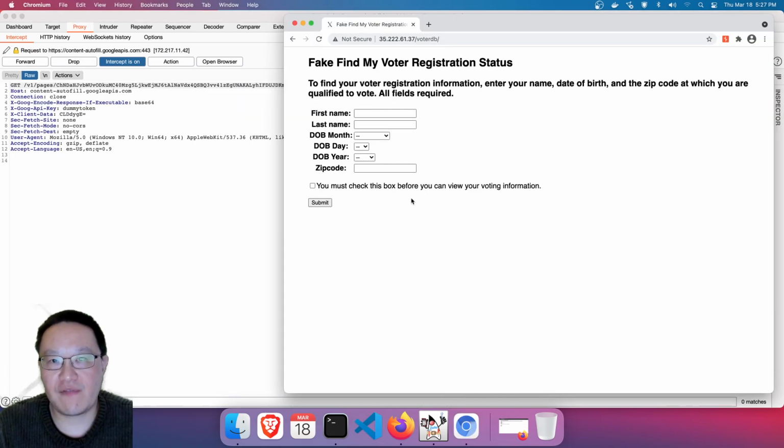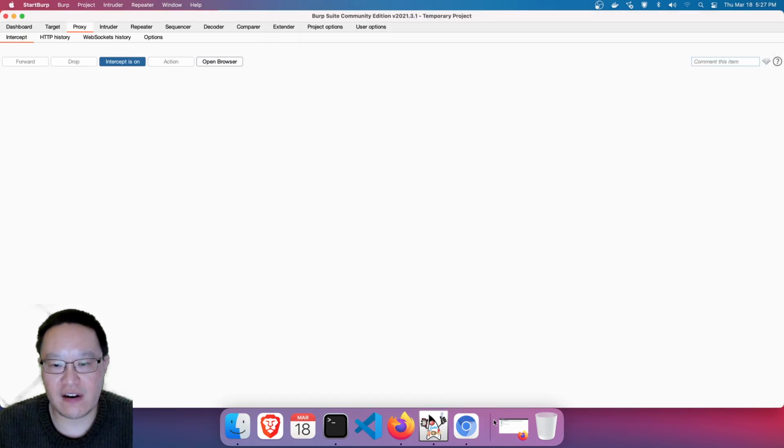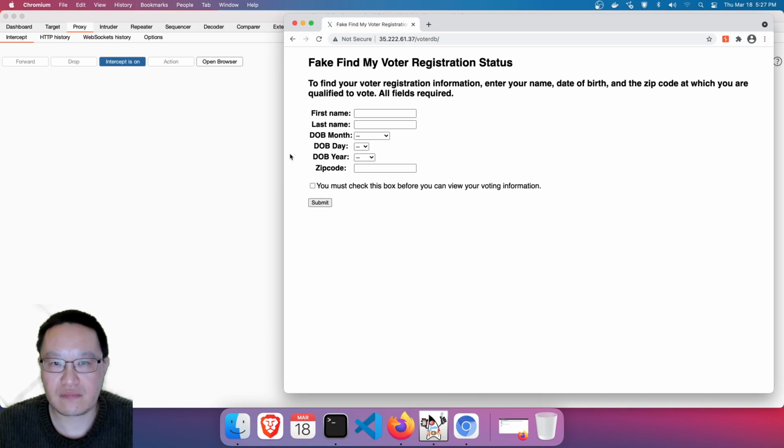Boom, I get my fake Find My Voter Registration Status database. For stuff like Google APIs, I can drop this. I don't need this. It doesn't affect my page. All right, so now I want to show you what happens if I type in anything.